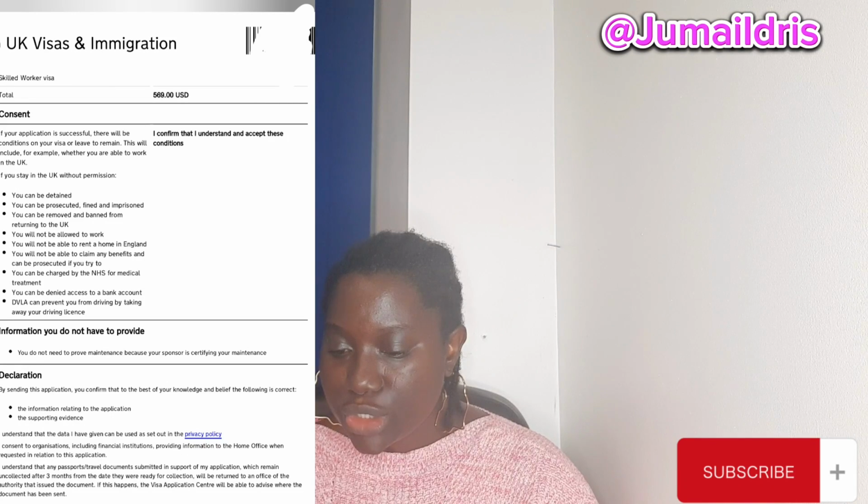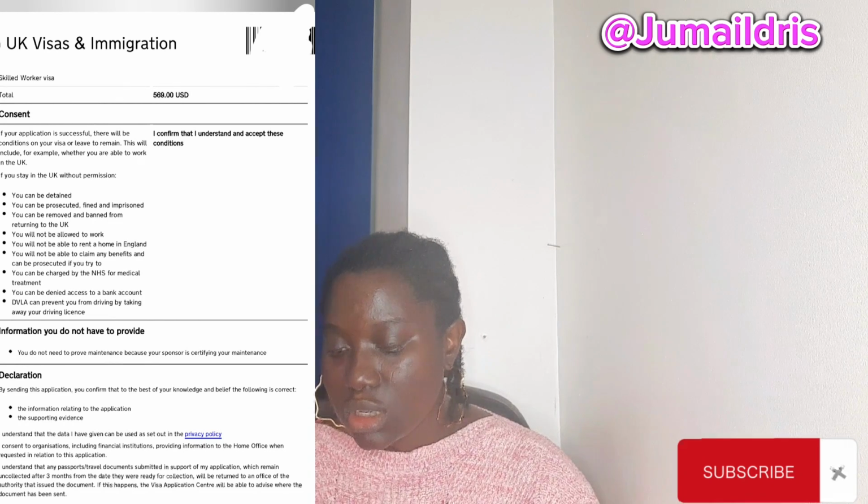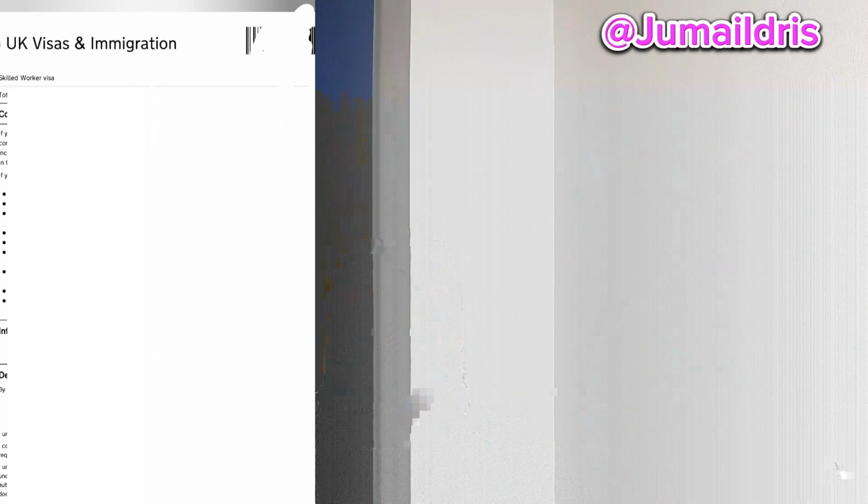Consent. If your application is successful, there will be conditions on your visa or leave to remain. This will include, for example, whether you're able to work in the UK. If you stay in the UK without permission, you can be detained, prosecuted, fined, and imprisoned. You can be removed and banned from returning to the UK. You will not be allowed to work, and so on. So I confirm that I understand and accept this condition.